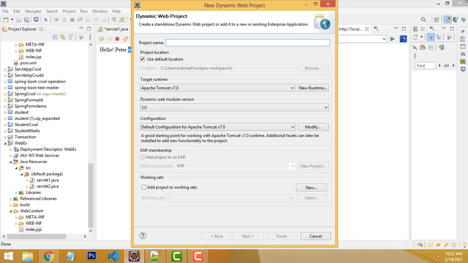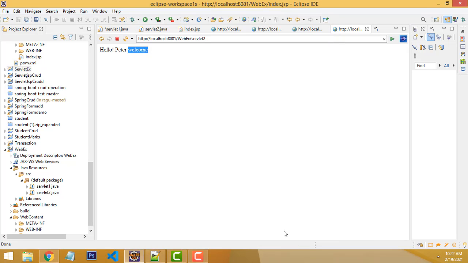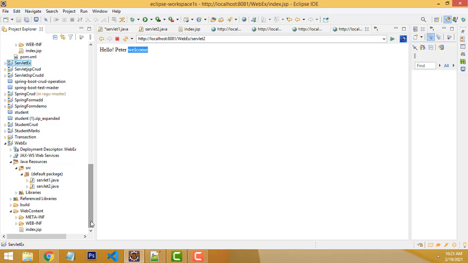Here I am going to give the name, right? So I am going to give the name servlet example. Okay, whatever name, I just give servlet example. Next, finish. Right. Okay, your new project has been created successfully with the name servlet example.